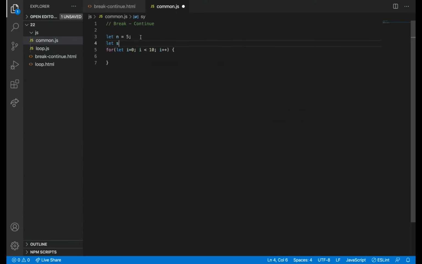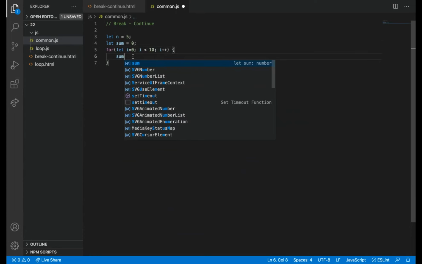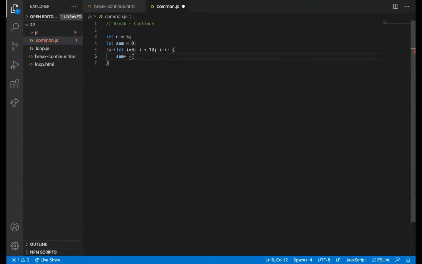Let sum equal to 0. Sum plus equal to, we can say, something we are doing, sum plus equal to i also. So what we are doing is we are taking each i and then adding it into the variable. It means sum equal to sum plus i. So if we write like this, what will it do?